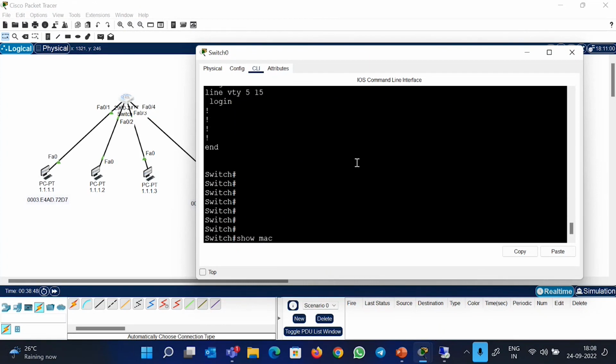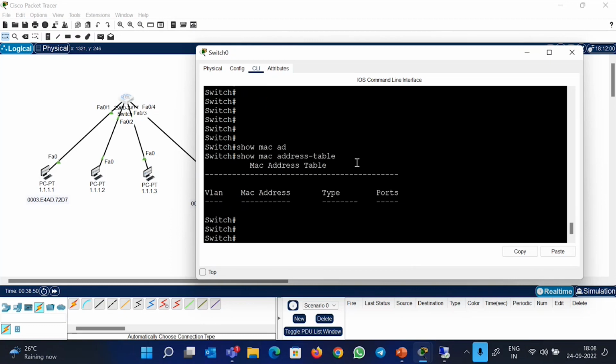We can also verify with show mac address-table. Here you can see the MAC address table is also empty. Like I told you, VLAN is there, MAC address is there, type of MAC is there, and what is the port number, which is statically bound to that particular port number.